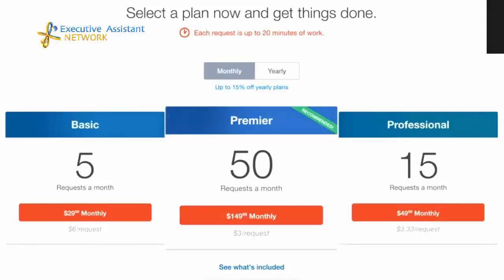It's a fantastic service, and look at the prices. It's incredible. A basic account with 5 requests a month, you could try it for a month. That works out to be $6 per request. Yes, this is US dollars, so add 20 or 30 percent, but still the price is ridiculous. And at premier rates, maybe you're going to ask for 50 tasks of 20 minutes each. That gets down to $3 a request. Wouldn't it be worth trying this?